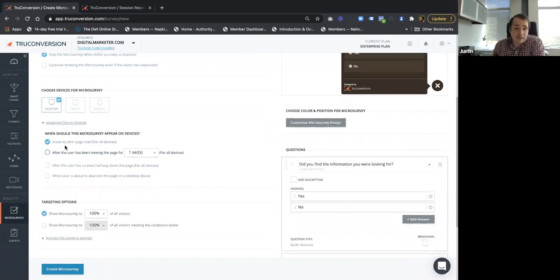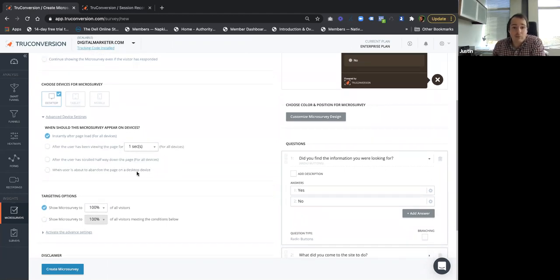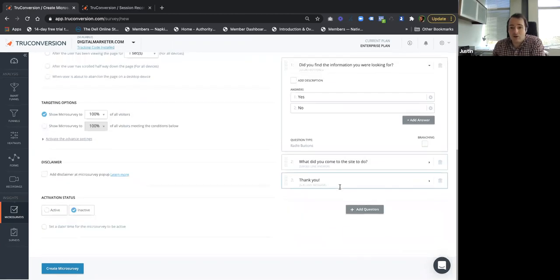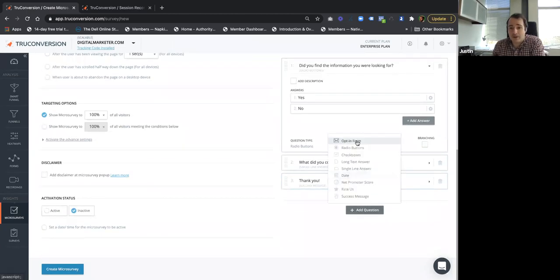We can have it set for instantaneous showing after they've been on the page for a particular amount of time, if they've scrolled halfway down the page, and when they're about to abandon. And then we have all sorts of different questions you can use for the micro survey, including an opt-in form, which is where we have all of our integrations pushing to, so you can ask for their information, radio buttons, checkboxes, long text, dates, NPS, rating, and then just a standard success message.